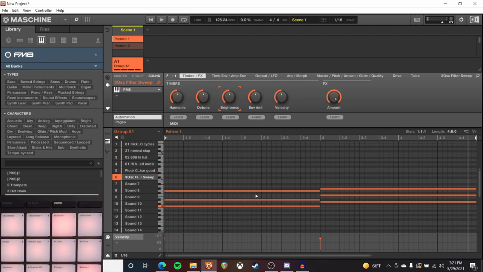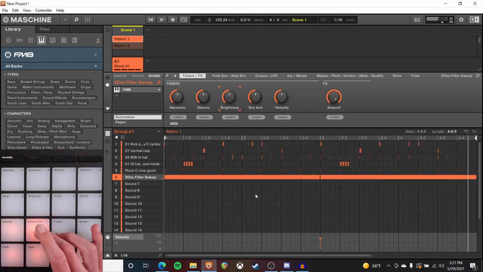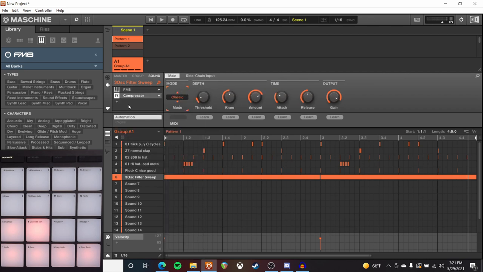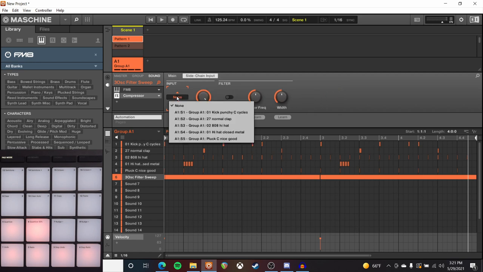So this could really use some effects. That's what I want to do next. So let's go ahead and add some. First of all, I want to sidechain this pad to the kick. So I'm going to go to Effects, Internal, and choose a compressor. And then I want to go in and select sidechain input and select my kick as the source. In this case, this is that kick.